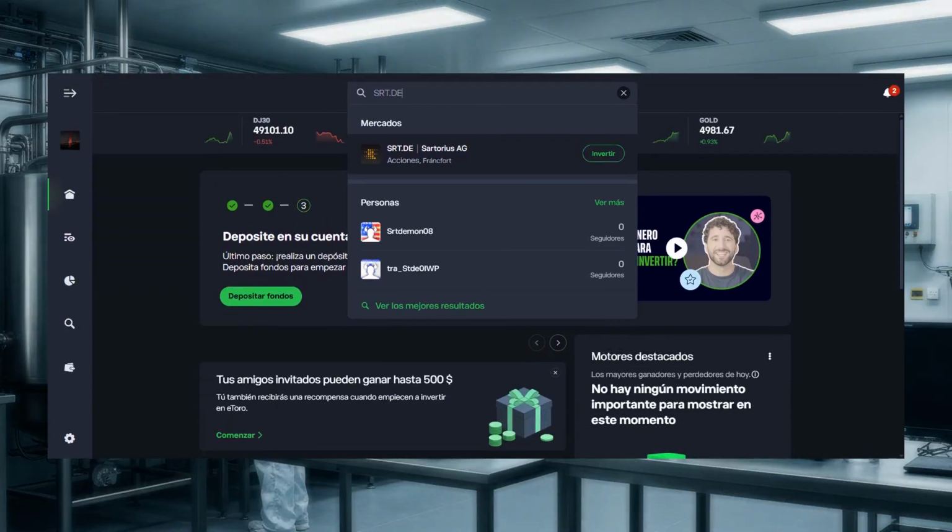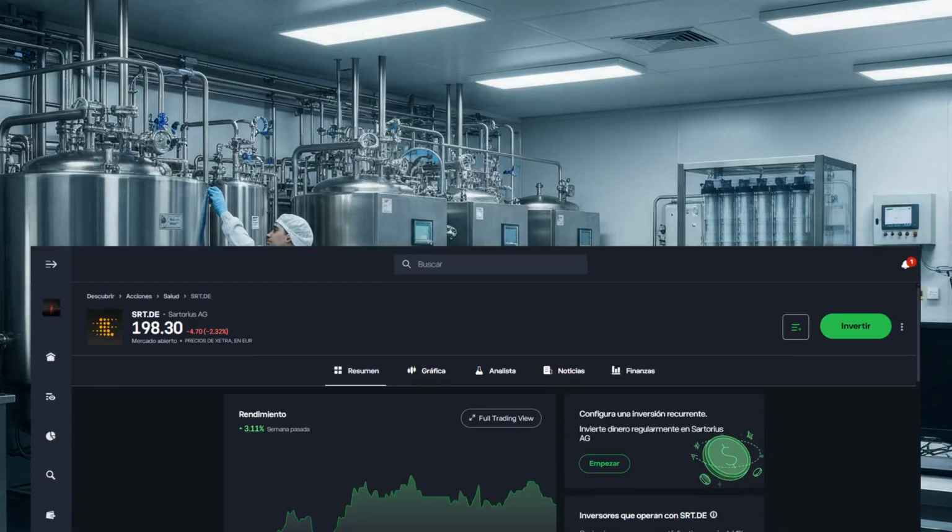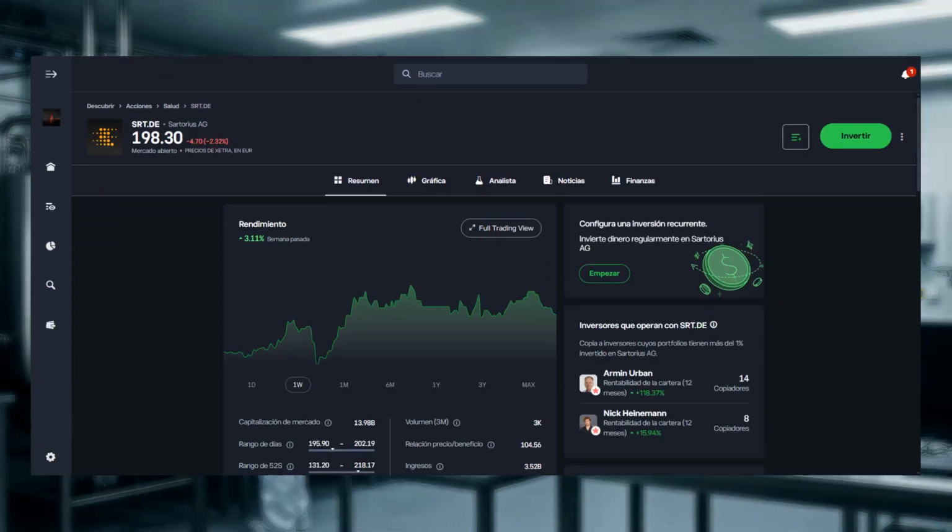Use the platform search box and type the ticker SRT.DE to locate Sartorius AG. Pick the result that matches the Xetra listing so you get the correct security. On the asset page, you will find basic company information and a price chart to review historical movements. Double-check the listing name and ticker SRT.DE to confirm this is the right stock.